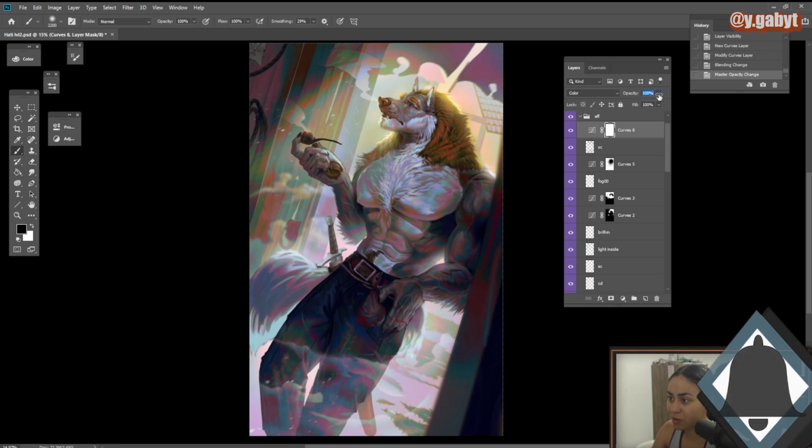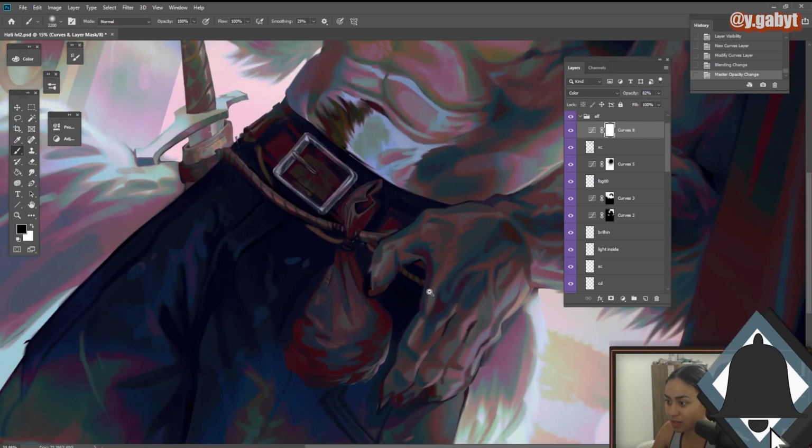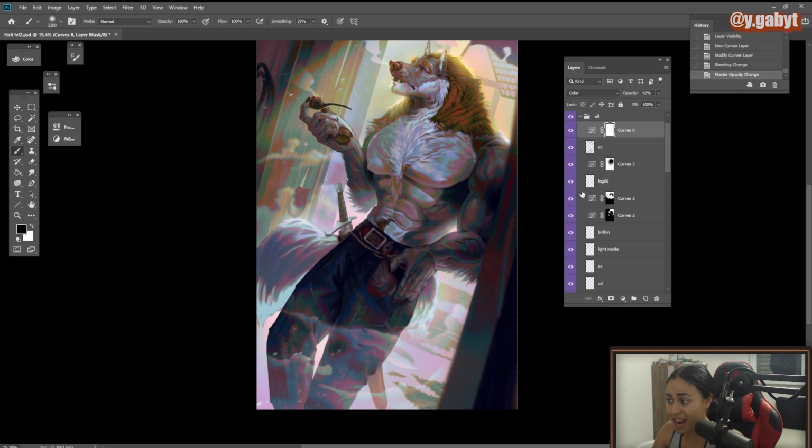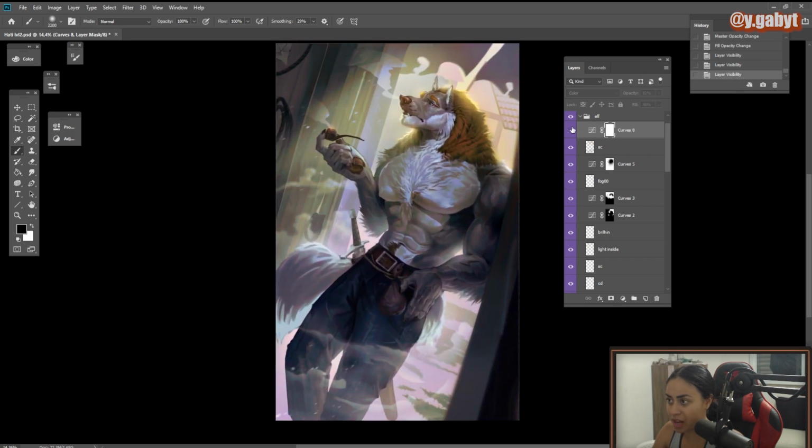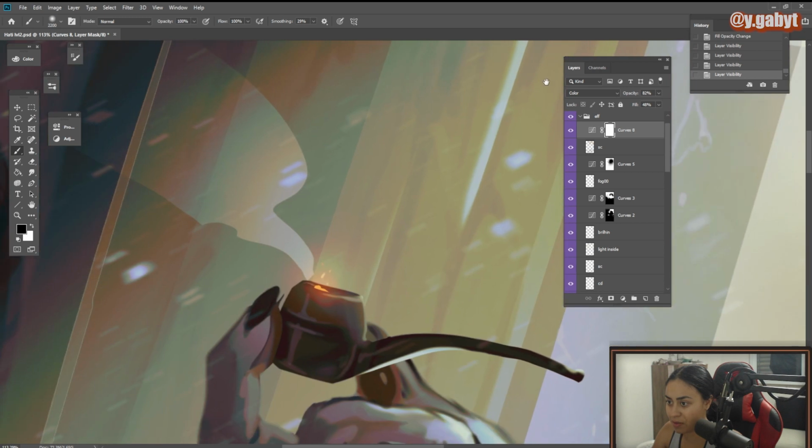And you can just go and erase specific parts, specific areas. This is amazing. I really love using this effect. You can lower fill. I'm totally going to leave this in this artwork. I love it. And remember, if it's too strong for you, just lower opacity.